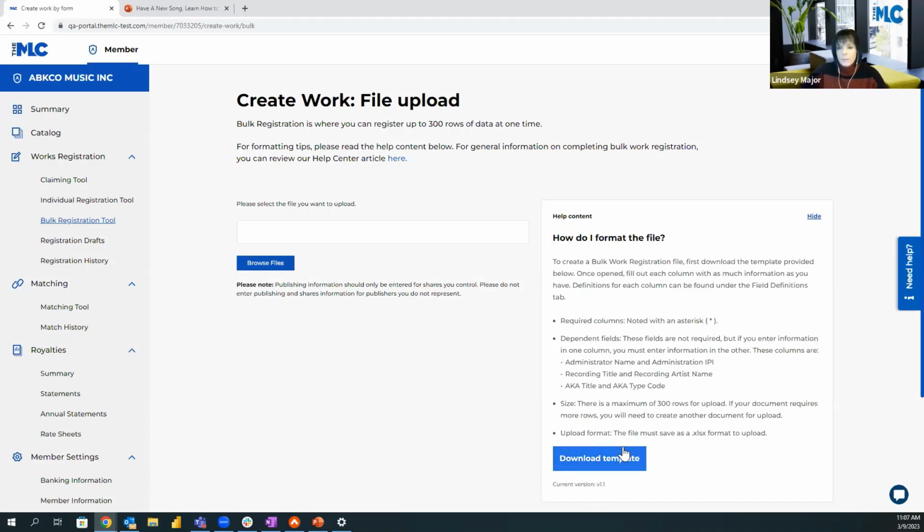It's an Excel file. You can fill it out, but it's very important that you use the template we provide so that our system can ingest it. There are all sorts of instructions on how to fill this out. There's also a how-to video on how this works on our YouTube channel.